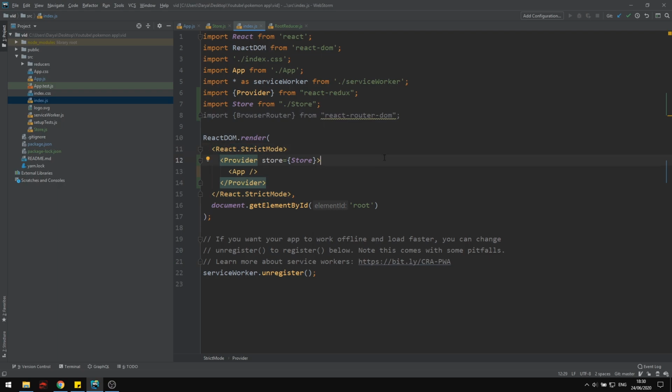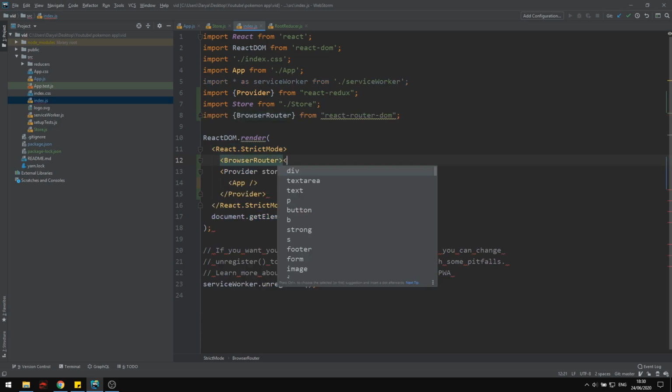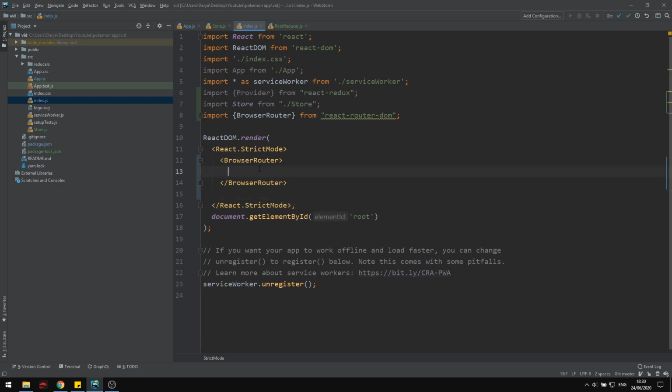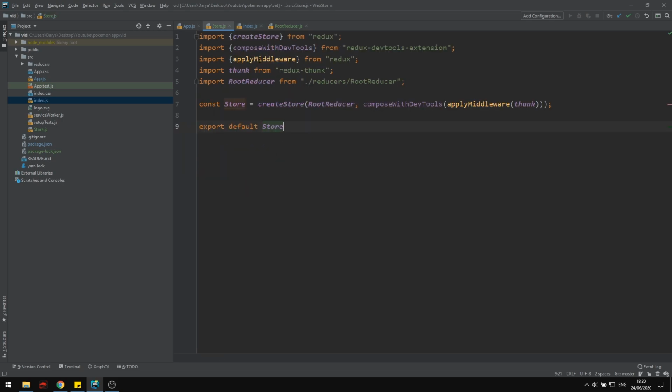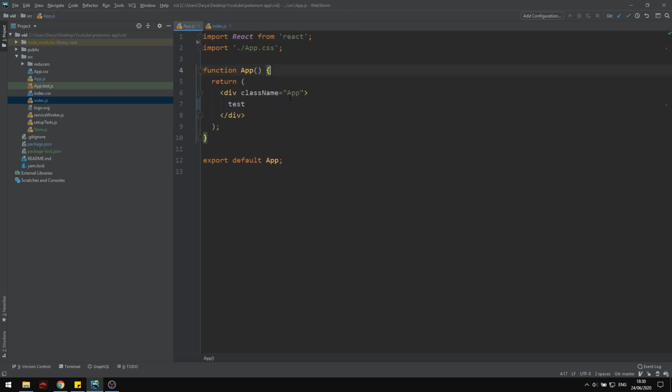And then what we want to do is wrap the entire app in this, so BrowserRouter. And we're going to put those two in here. And yeah, that's fine. All of the nested components within the BrowserRouter have access to certain props. So now, let's close store and let's close root reducer for now.